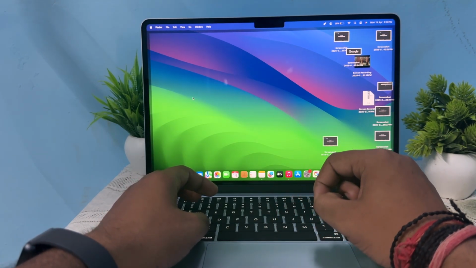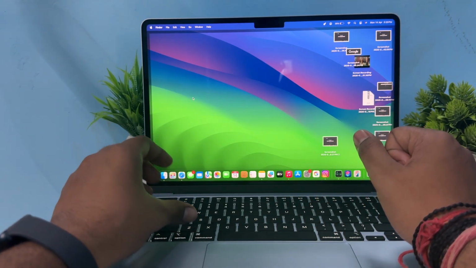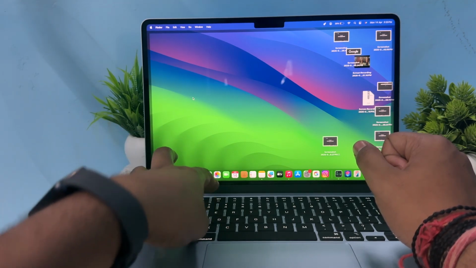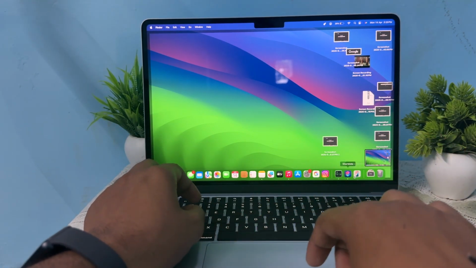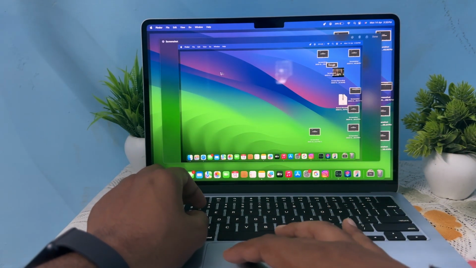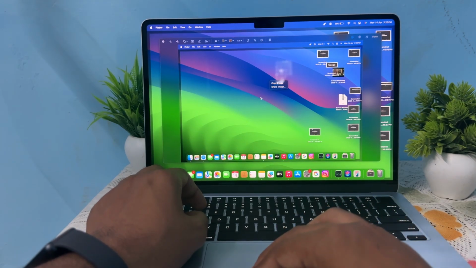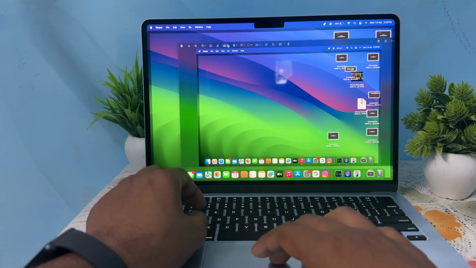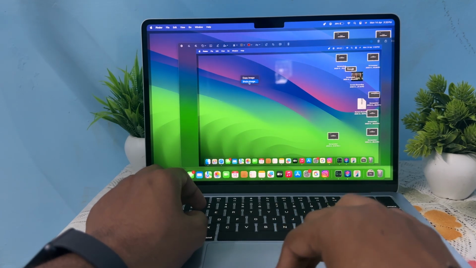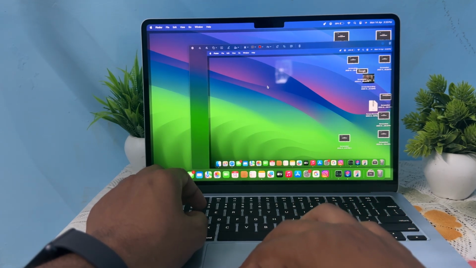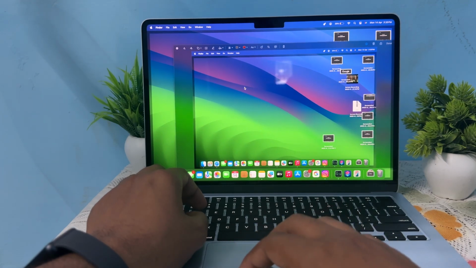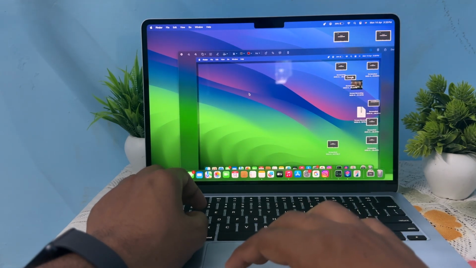And another thing, if you want to take a screenshot, you simply press Command Shift and 3. Here is my screenshot, and if you want to edit it, here are the buttons, so you just go here and select the pencil. Here it is colored and you can just draw. So this is the way you can perform some steps on your MacBook.